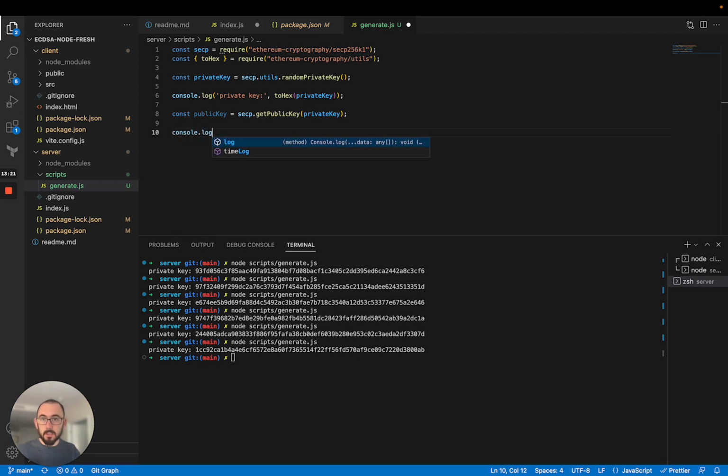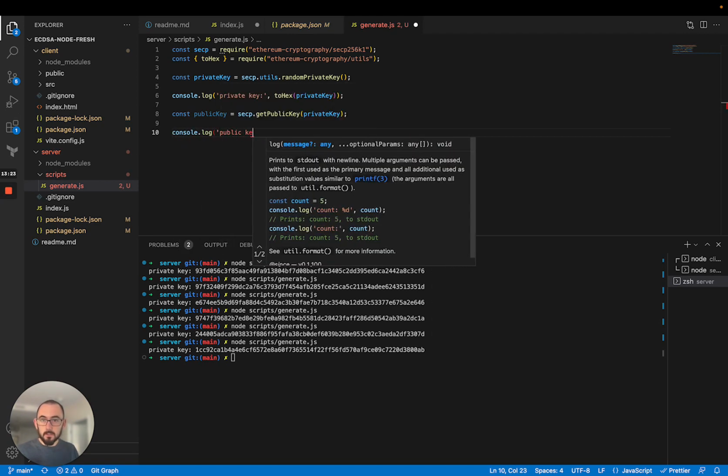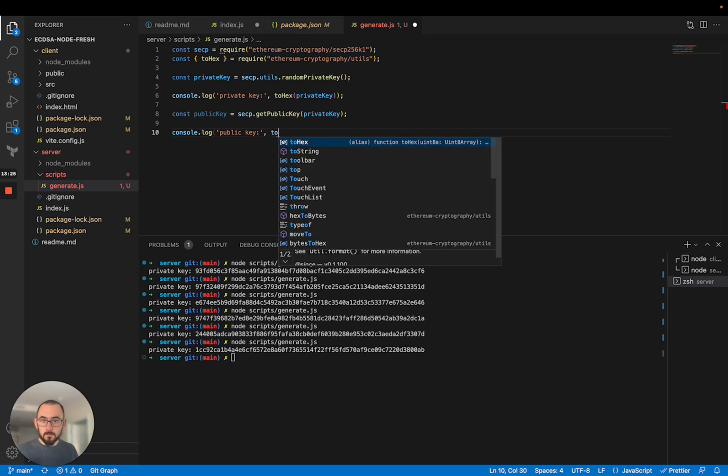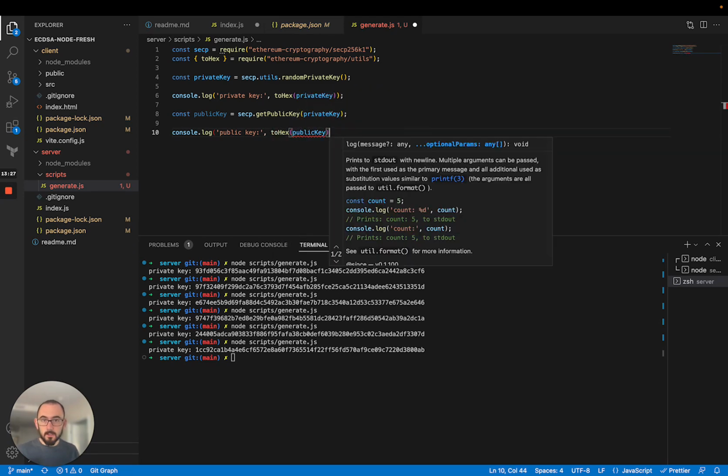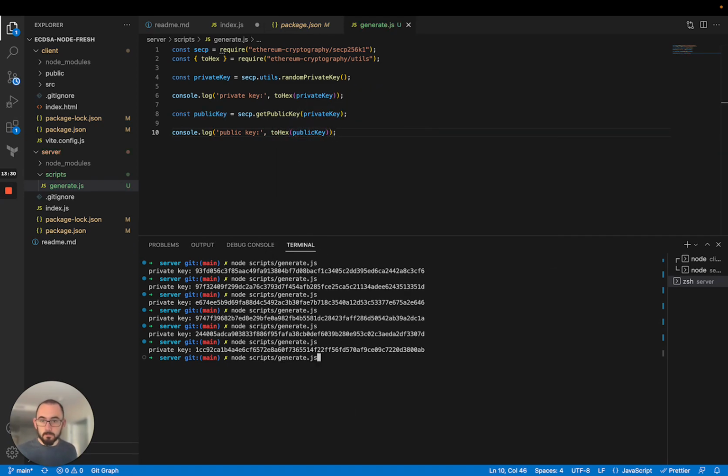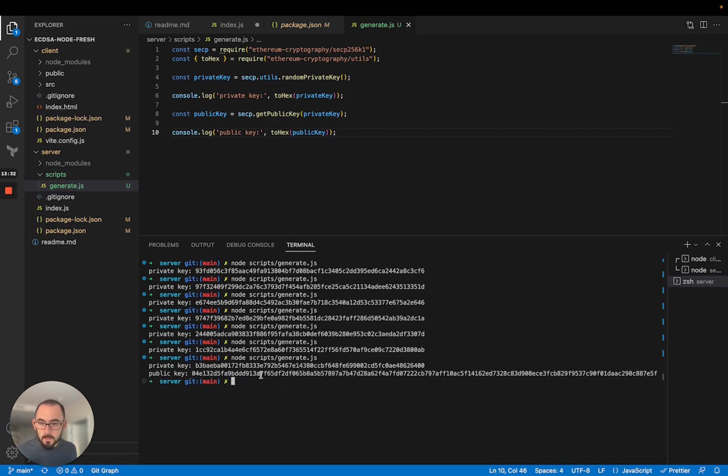And we could do the same thing where we take the public key, toHex, pass in the public key like that, and we should be able to see that there as well. So here is our public key, here is our private key.